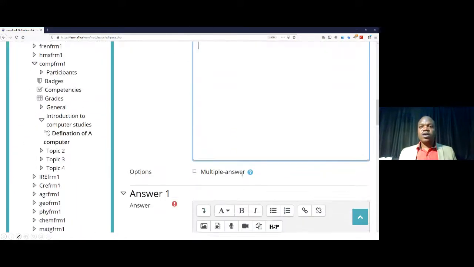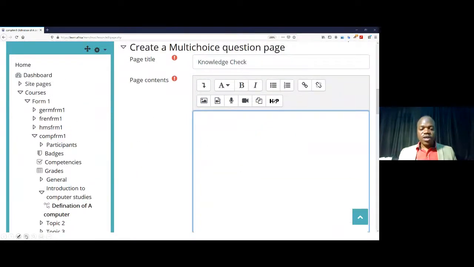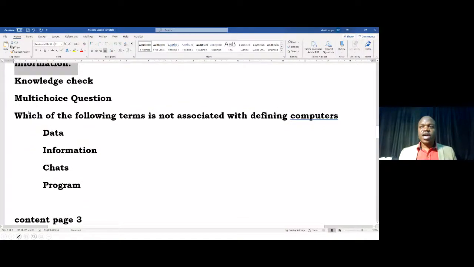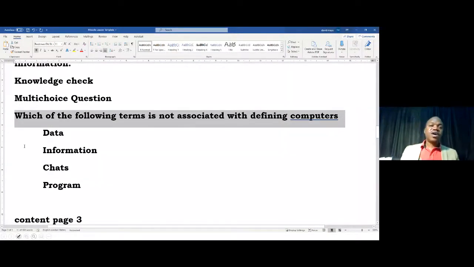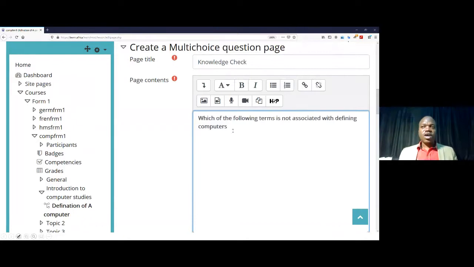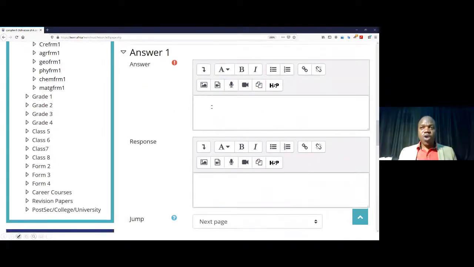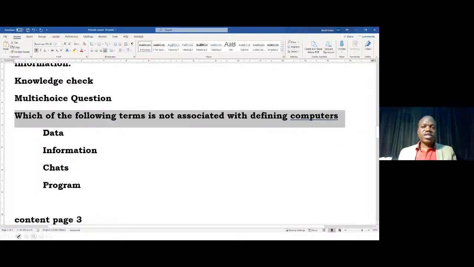So the content of the question, I go back to my template here. There's a question I already put here, a multi-choice question. Then I just get it ready. And that is the question. These are the choices. So I put here the question: which of the following terms is not associated with defining computers? Okay, maybe I'll put a question mark if possible. Then answer choice number one would be, I've said data. I think if you can see in our whatever here, data, information, charts, program.